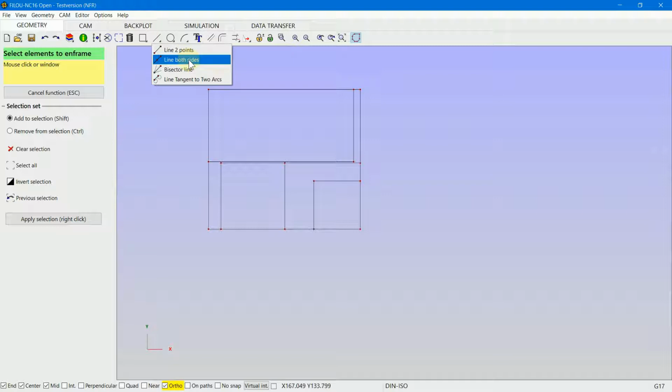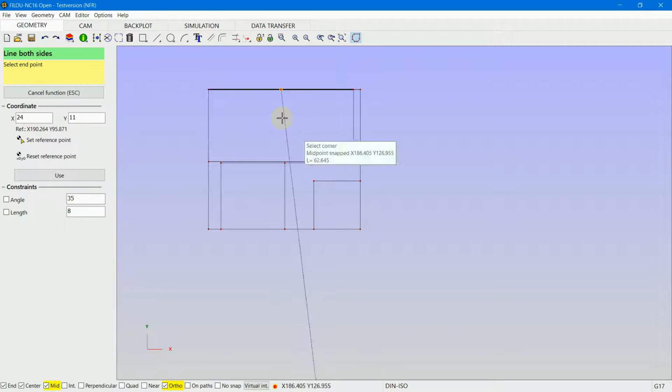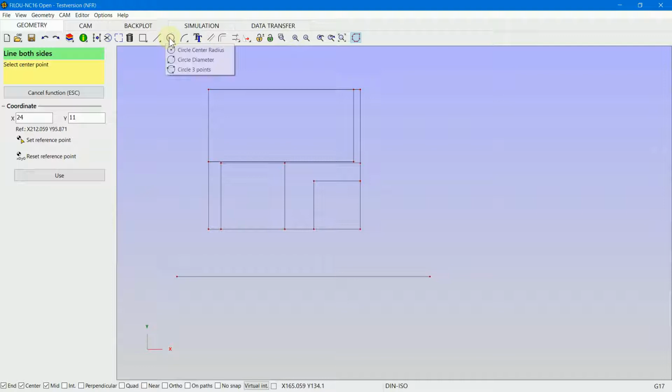This is very interesting. Line both sides. Both sides means I have a center point and, interesting, I can only go 8 far away because of the constraint. I uncheck it and then I'm free. Because I have ortho on, I can do it only in 90 and 45 degrees. I want to be free. To be free, I have to uncheck the ortho option. By the way, another method to invoke ortho is not to check it, but to hold the shift button, and this means also ortho. To the circles.